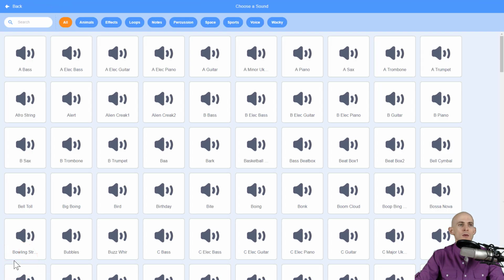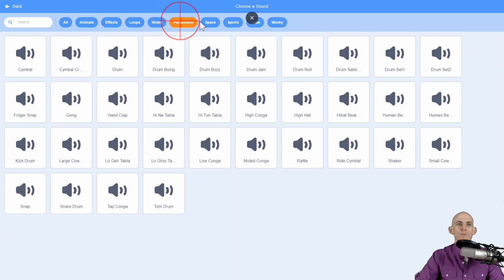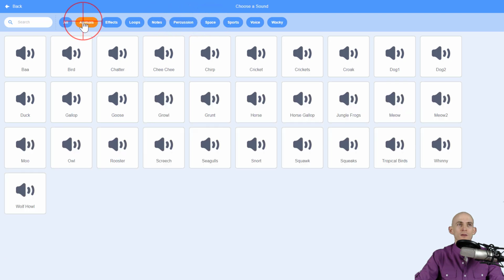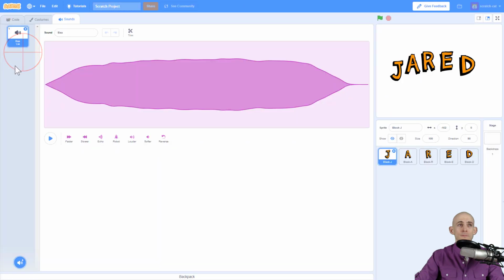When I click on this, it gives you a whole bunch of different options right here. Now, if you move your mouse over it, you can actually hear what the sounds kind of sound like. Or you can even use the different tabs that are up here and it'll filter into different things. You know what? I actually kind of like that bah. Kind of makes me laugh actually. So I'm going to go with this one as my sound. I'm going to click on it, and now it adds it into my sounds tab. So now I can actually use this in my code.